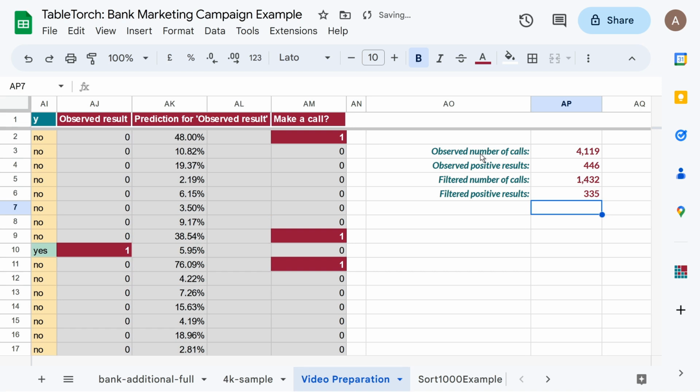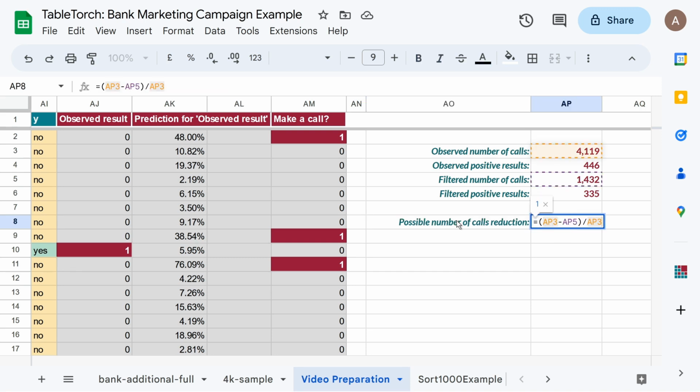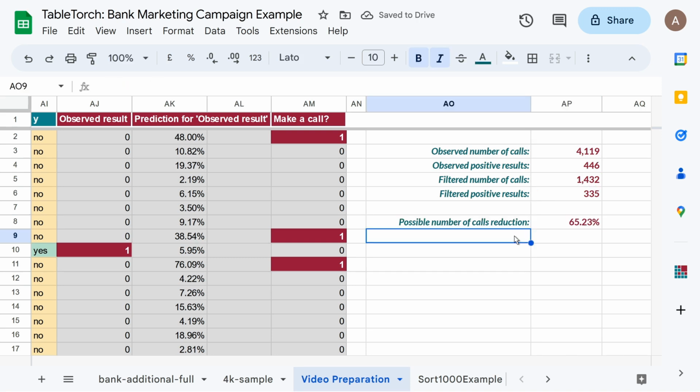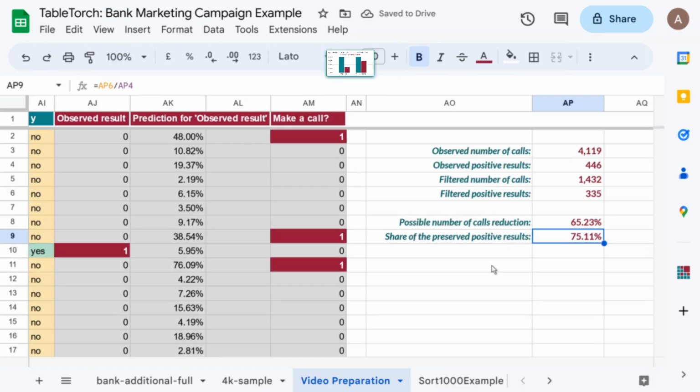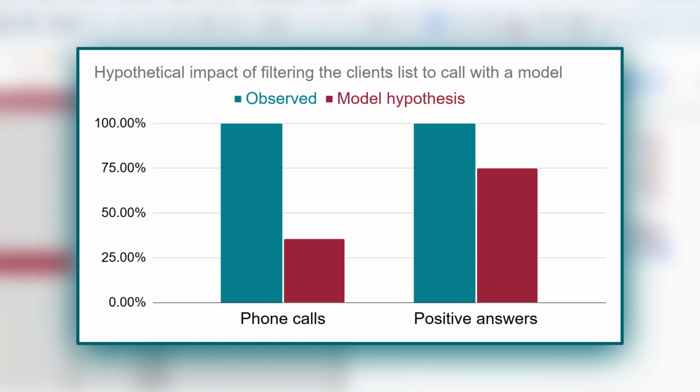Now we can estimate the model's possible effect in percentages. The filtered number of calls is around 1/3 of the observed, while the number of subscriptions is still at 3/4 of the original. This could result in various favorable business outcomes, such as savings on the calls, lower negative impact on customer satisfaction due to unsolicited calls, and a faster campaign overall. Freeing up the resources can also help a company to attend to other marketing efforts.